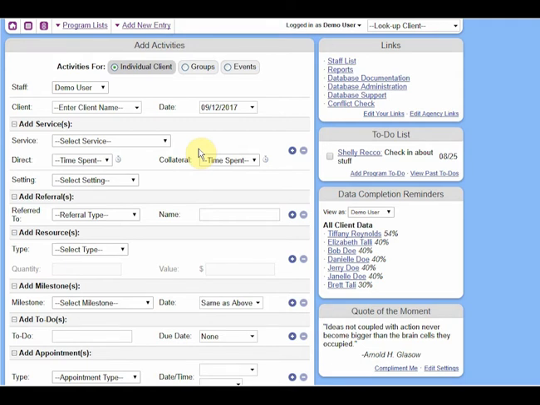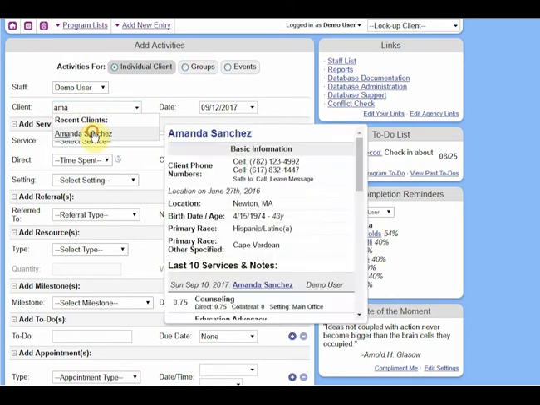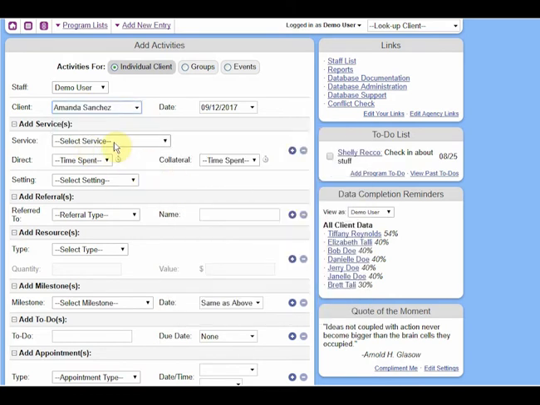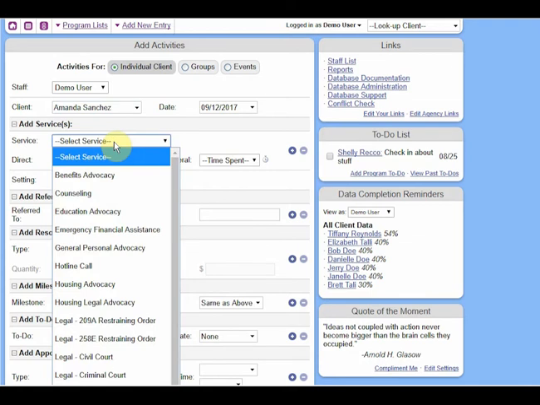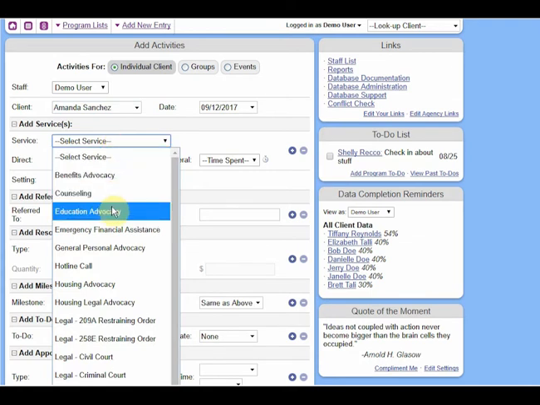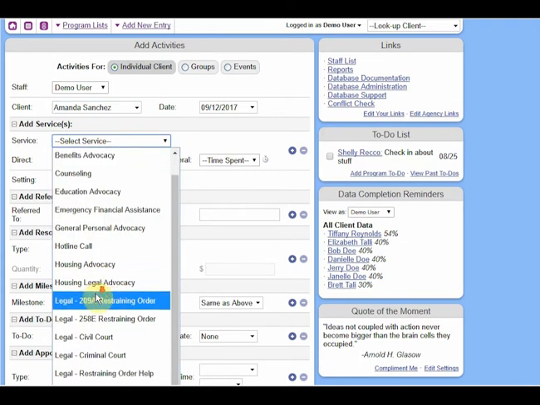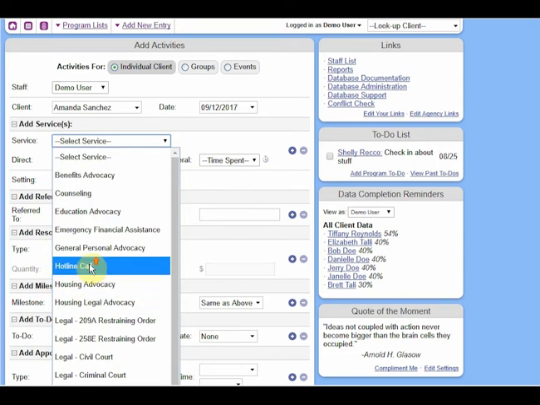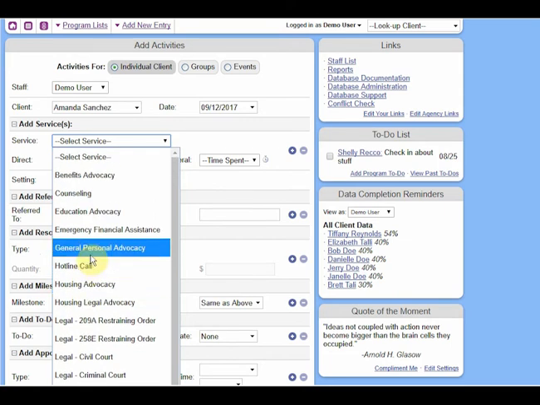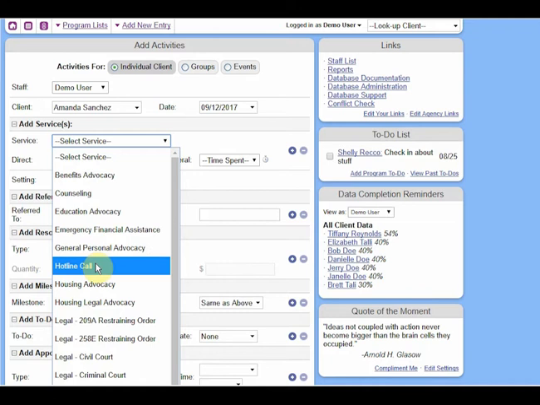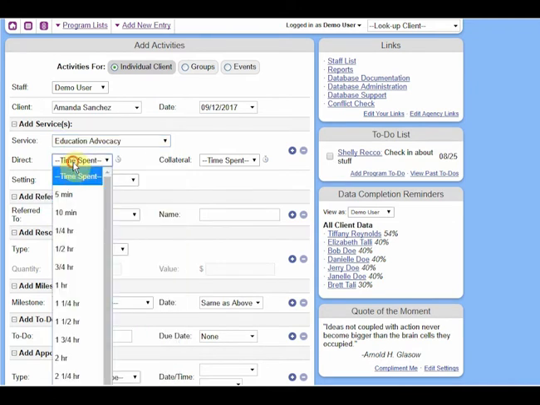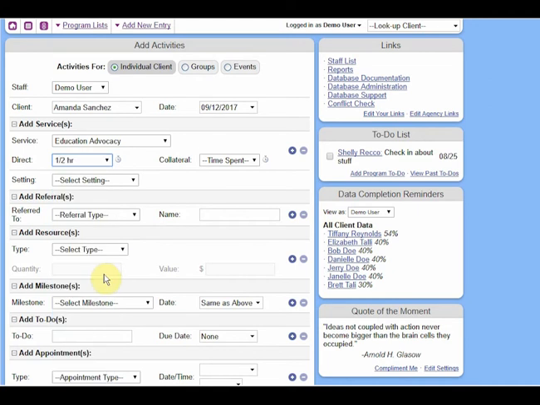seeing them all the time, and you want to be able to really quickly come in and say, okay, I saw Amanda today, and go type in her name and say what we did with her. So we can click this drop-down list of what services we did with her. Again, this list is just an example. We tailor this list to be exactly what you want and match what your funders need you to have. So maybe we would do education advocacy for half an hour.